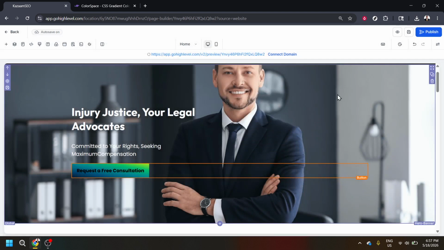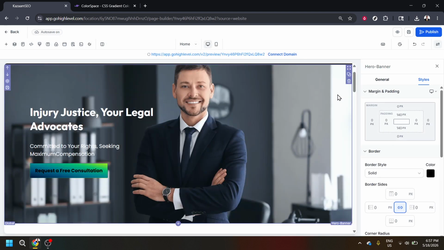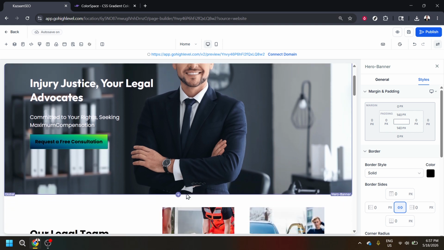Remember, because we used a class, you can assign Gradient Button to any other button's custom class field to instantly reuse the style. That's it. You've created a reusable gradient button style in GoHighLevel using CSS, ready to elevate your calls to action with a clean, on-brand finish.